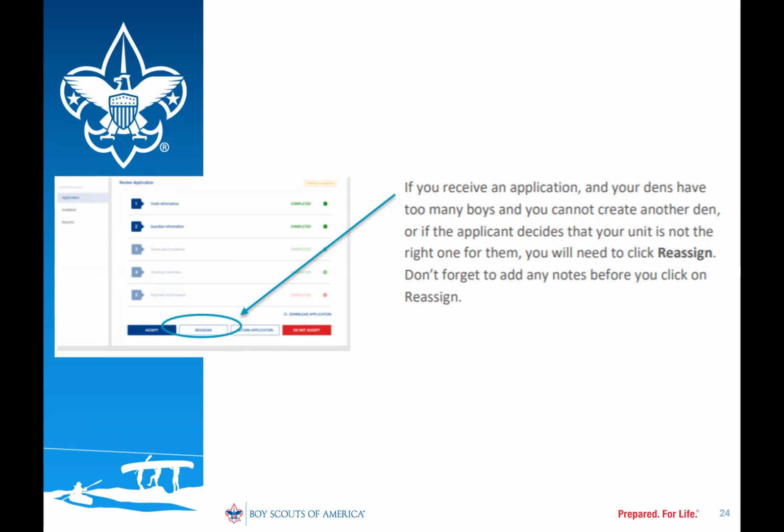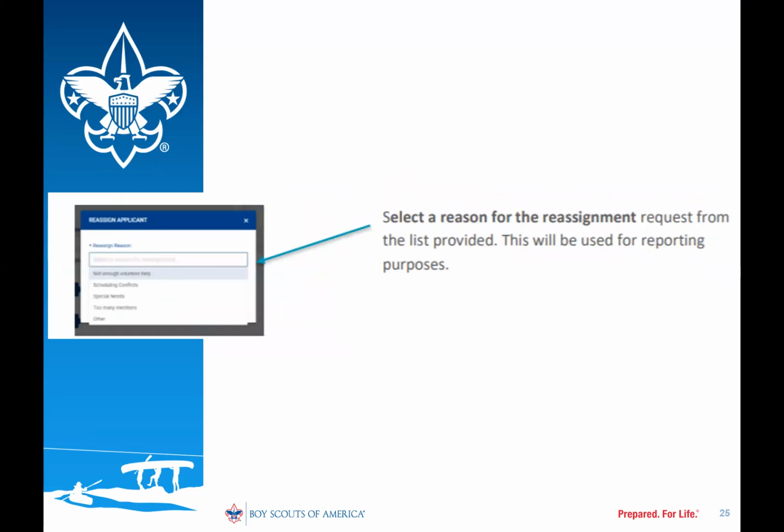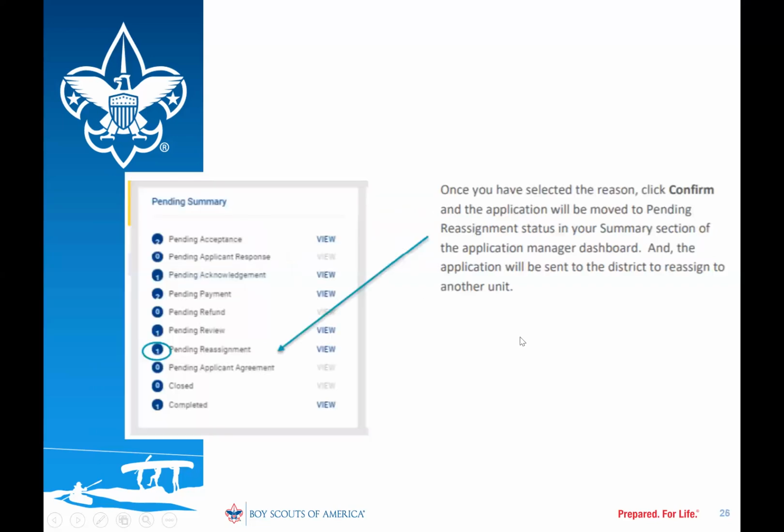So when you click reassign, there's going to be a series of options here. And we just want you to give the reason so that, again, we know by looking at this application why it was kicked back up to the district. And so here we've got not enough volunteer help, scheduling conflicts, special needs that your unit can't accommodate, too many members, so your unit's full, or if there's other, you can click that and then just type a sentence in there about what's going on. So that's the reassign applicant.